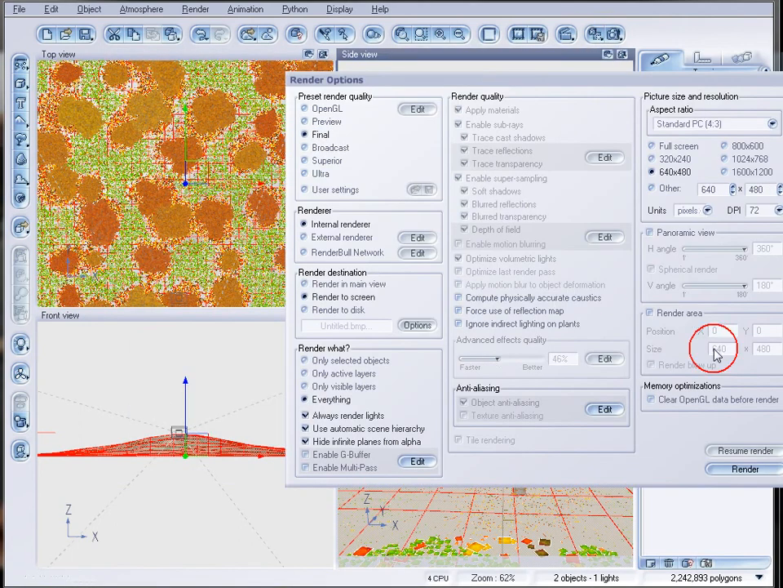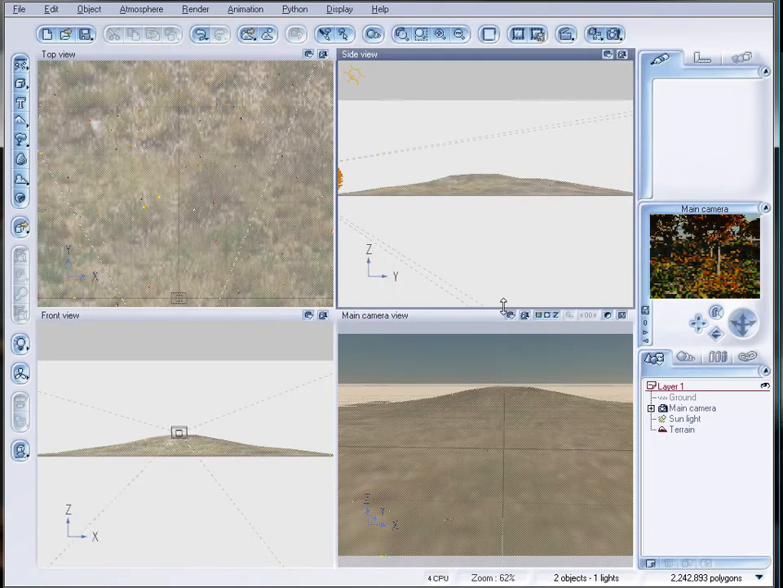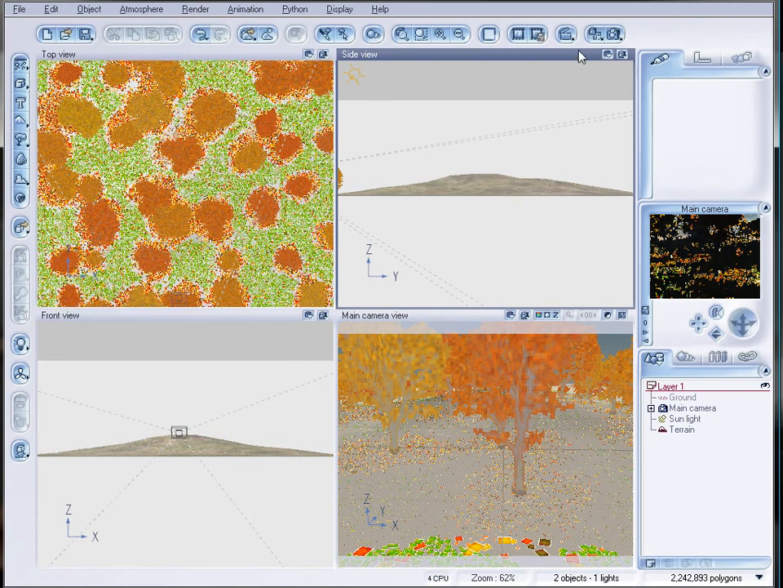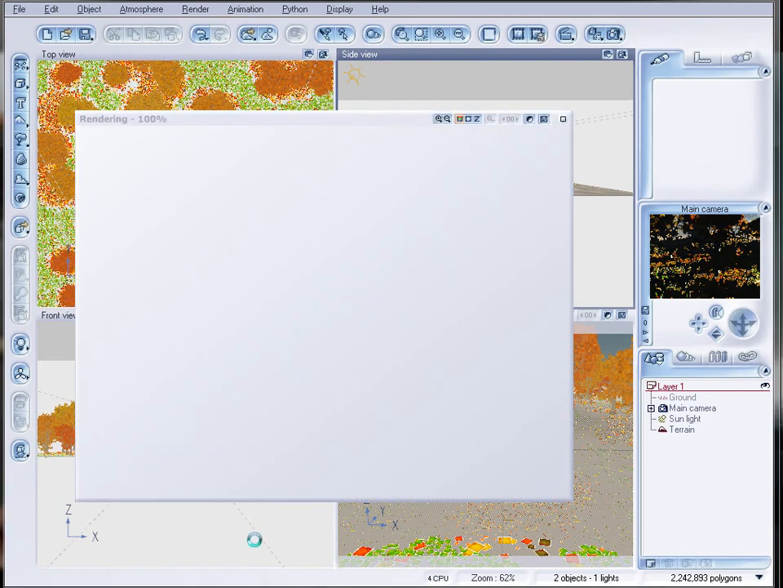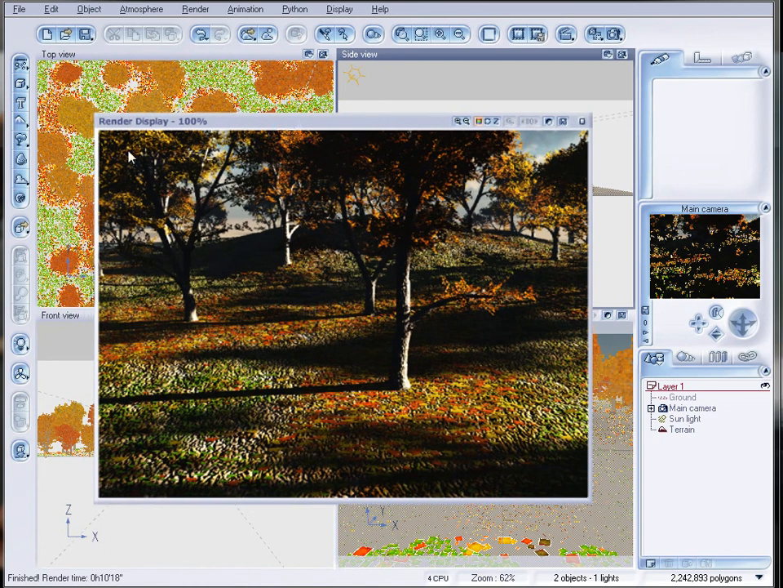Okay, so let's do our final rendering. Let's also load a little bit more interesting atmosphere. So here is our final rendering, and we can see how well this is integrating by using interaction between ecosystem layers.